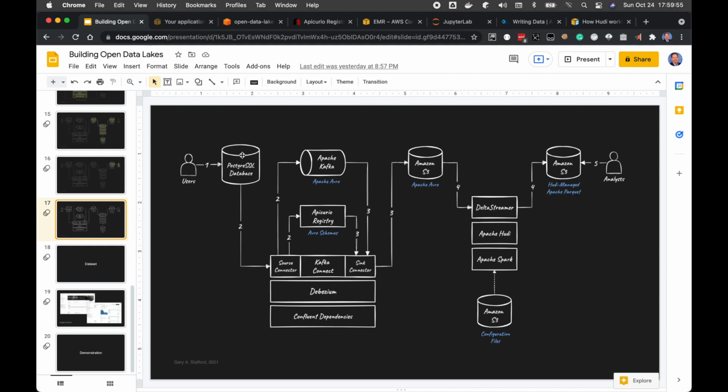You recall our diagram. What we did, by deploying our source connector and our sink connector and having Kafka Connect running, is that those source and sink connectors use some Confluent dependencies to write data to S3. It used Debezium to extract the data from Postgres and write it to Kafka. So this process, which you recall was referred to as change data capture, is complete.